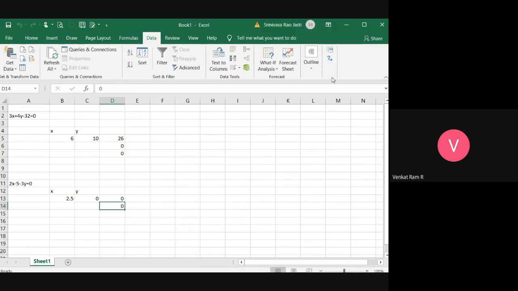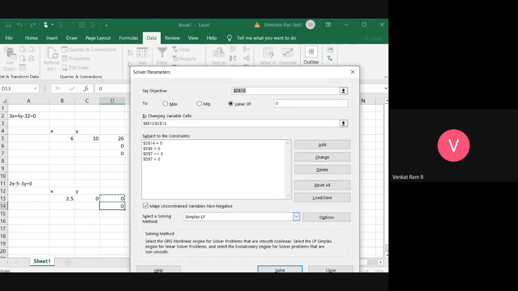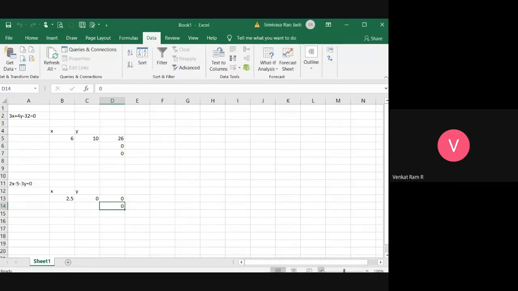Okay, but when you are using this solver and if you have to calculate, don't forget to change this. Okay, simplex LP should be there. GRG nonlinear must not be there. Okay, is that clear? Solver, how I made it? You can solve your equations using this. Any doubts? If that is done, I will go for the next chapter, linking data and spreadsheets.